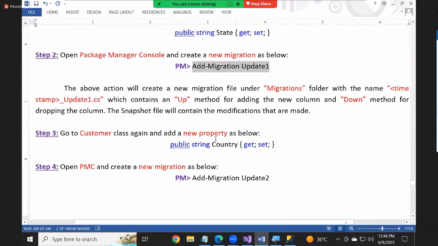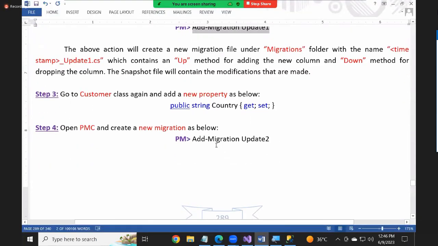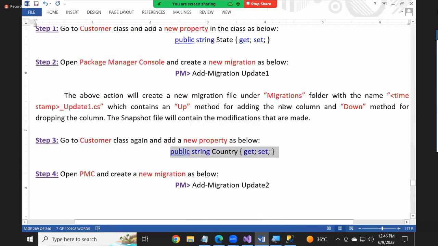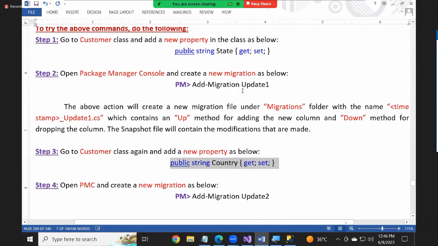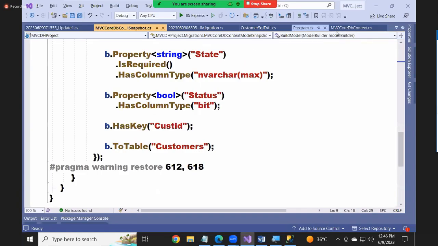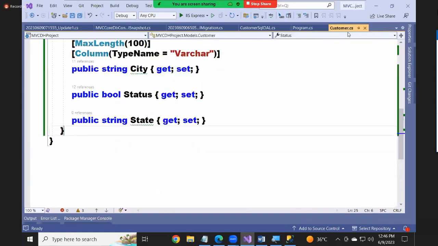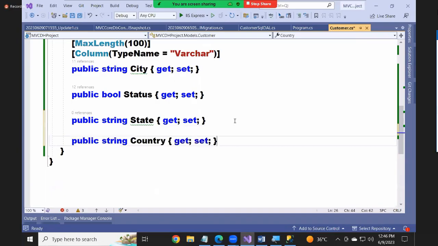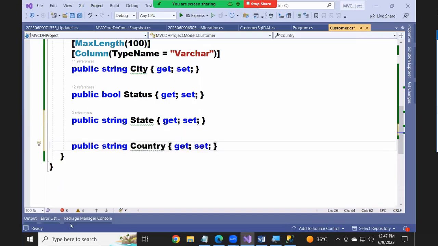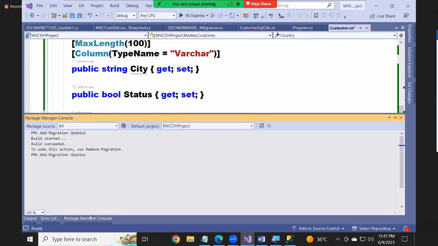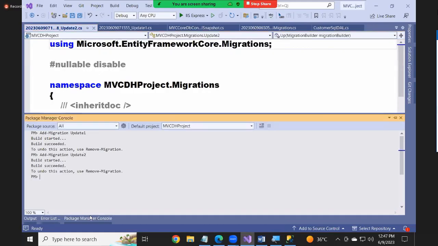What next? We'll update it. Meanwhile, do one more thing. Add one more property. We did not update the database, remember the point. We only added a migration. That's all. Now I added another property, named Country. Again, let's create Update2. Are you clear? Okay.